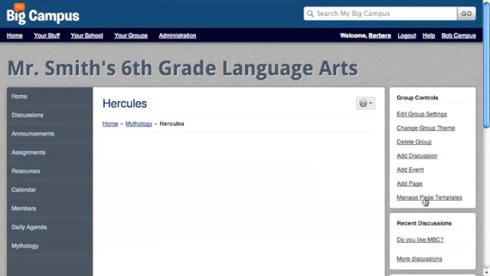Now the Manage Page Templates, this is a more advanced feature on My Big Campus. I don't want you to worry about this now. It's something that we'll be launching into later on. This describes the group control function.